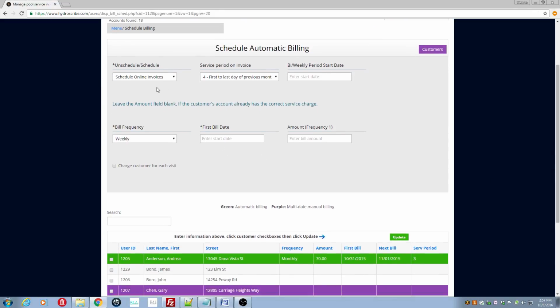The first field on the screen allows you to determine whether or not these customers that you're setting up are going to receive a printed invoice or not. So if the customers will not receive a printed invoice, then use the first option, Schedule Online Invoices. If these customers are to receive a printed invoice, then select Schedule Printed Invoices. If you have already set up in each customer's account whether that customer is to receive a printed invoice or not, go ahead and use the setting in the customer's account. Let's go ahead for this example and select that option.